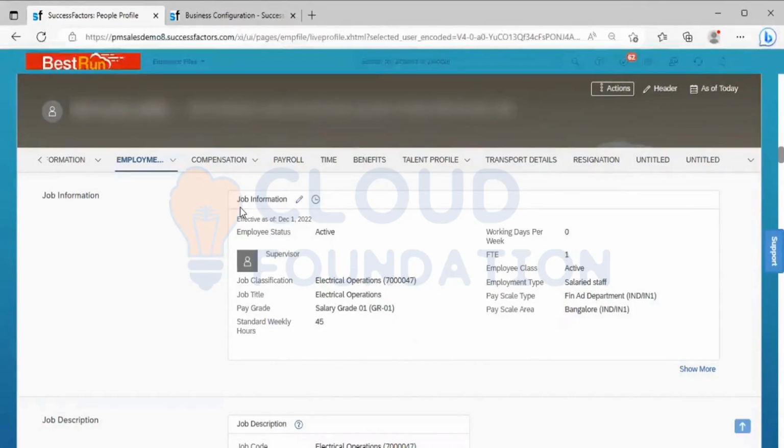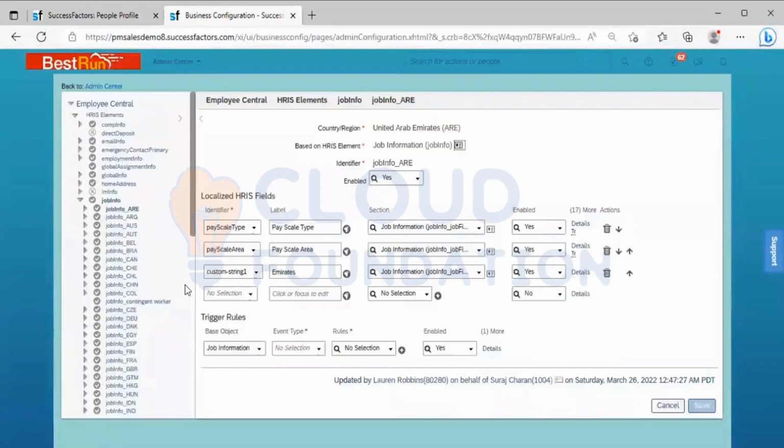When you are going and filling that particular field, you can see that field is already showing there, right? In the form. How are the fields coming from? Here the fields are. Got it?